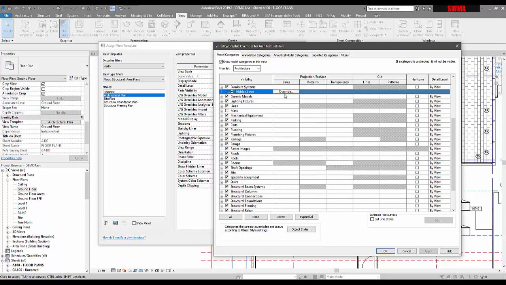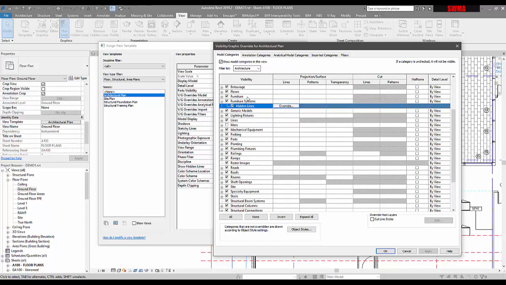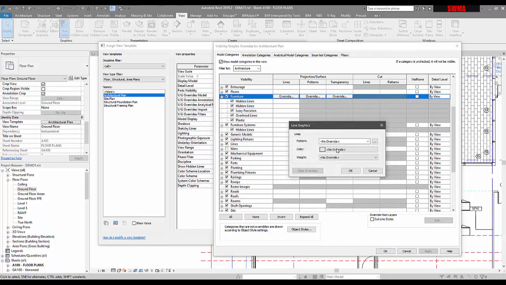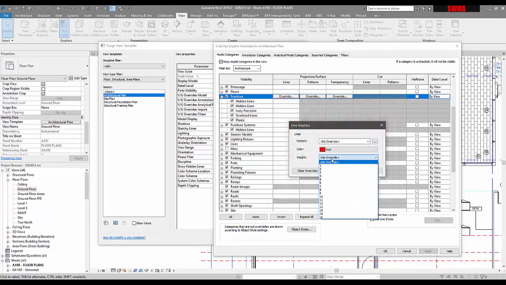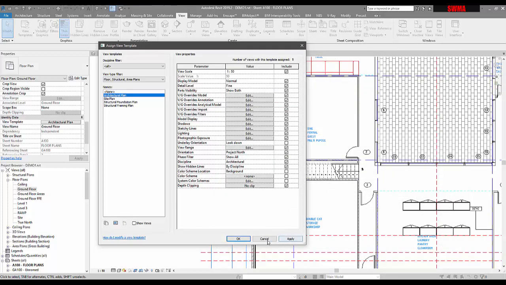Then when you expand on some of these, you can start to look at items for the line. So if we look at furniture and furniture systems, let's say we want to make all our furniture red. So I'll just go and override it with a bright red color. You can do weight of that as well. Patterns, transparency. You can half tone it. The detail levels can be by view, coarse, medium, or fine. So we'll just go apply, go OK, apply.